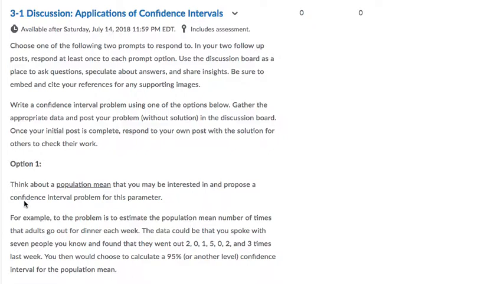For the first option, option 1, you're going to think about a population mean that you might be interested in and propose a confidence interval problem for this parameter. I'm going to do an example that I would like to use. I am vegan and I eat plenty of plants, especially vegetables and fruit. I'm going to show you how to calculate. Here they have a data set for how many times people go out to eat each week, and then they calculate it at 95%, or you can calculate it at another level.